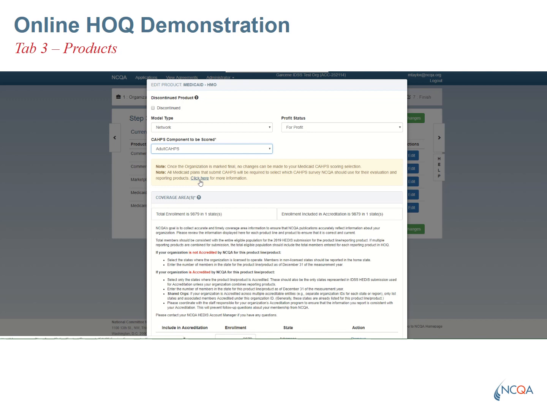But the most important thing is make sure that the CAHPS component that you chose to be scored is the one that you want, because once you have marked final, we can make no changes. So after February the 15th, down the line, somewhere in March, your organization goes, no, we don't want to do adult, we want to do child. It's too late. We can't make any changes. So please triple check on what you want scored.